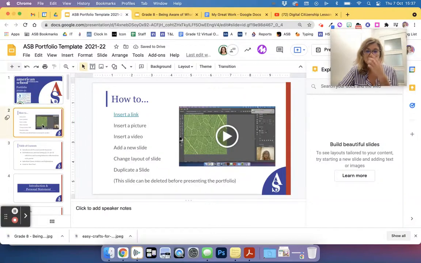So those are your quick tech tips for how to insert a link with the command K, how to insert a photo, how to add a video, how to add a new slide, change the layout, or duplicate a slide. I hope this is helpful, and I can't wait to hear what other tech tips you have for each other.